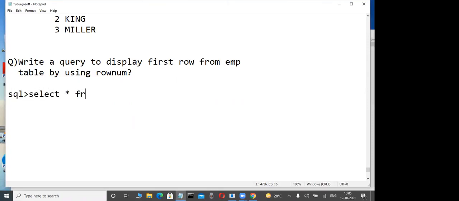SELECT * FROM EMP WHERE ROWNUM = 1. Write it fast. Write a query to display the first row from the EMP table by using ROWNUM. Okay? SELECT * FROM EMP WHERE ROWNUM = 1. Completed? Fast. Are all writing or not?